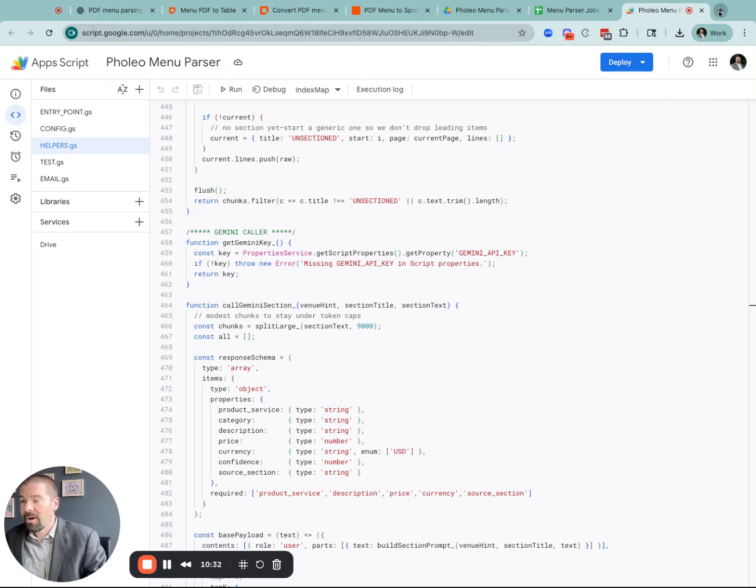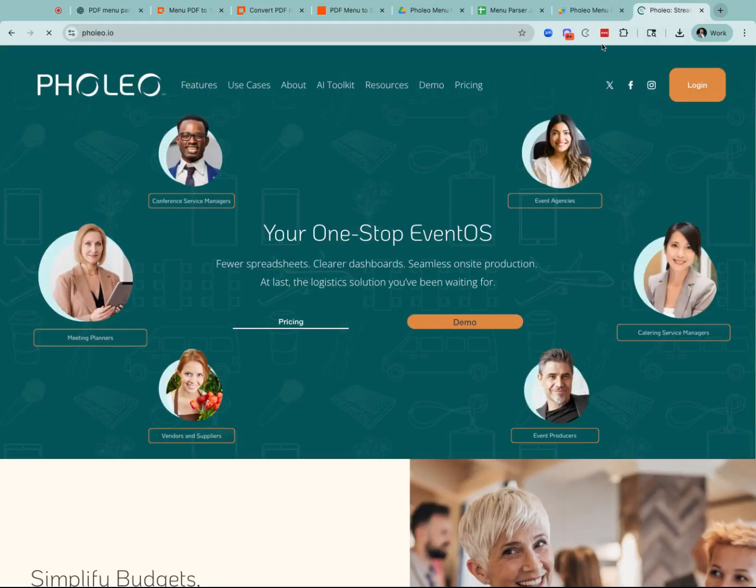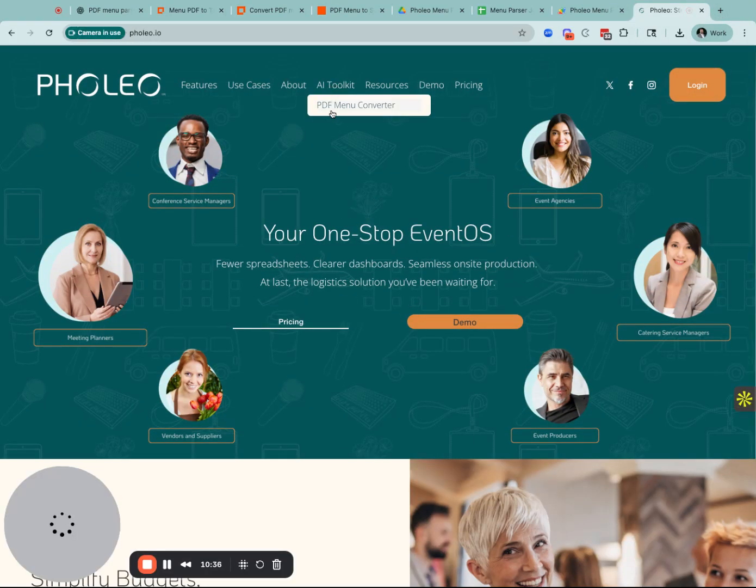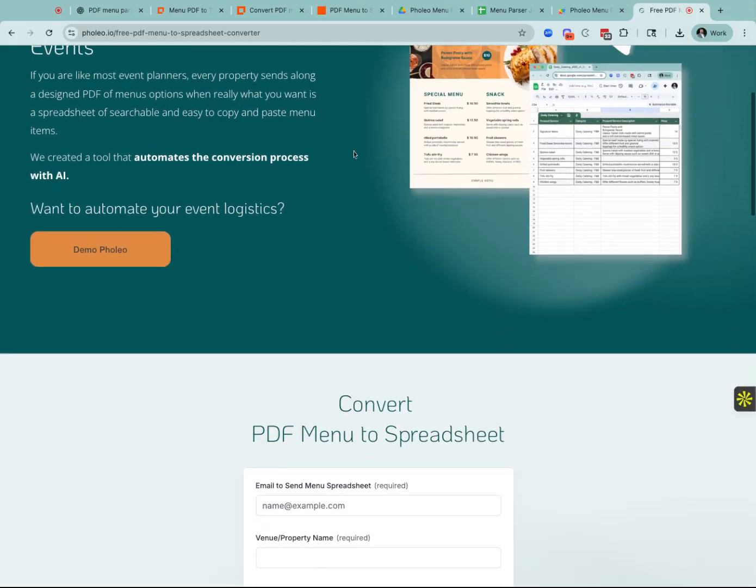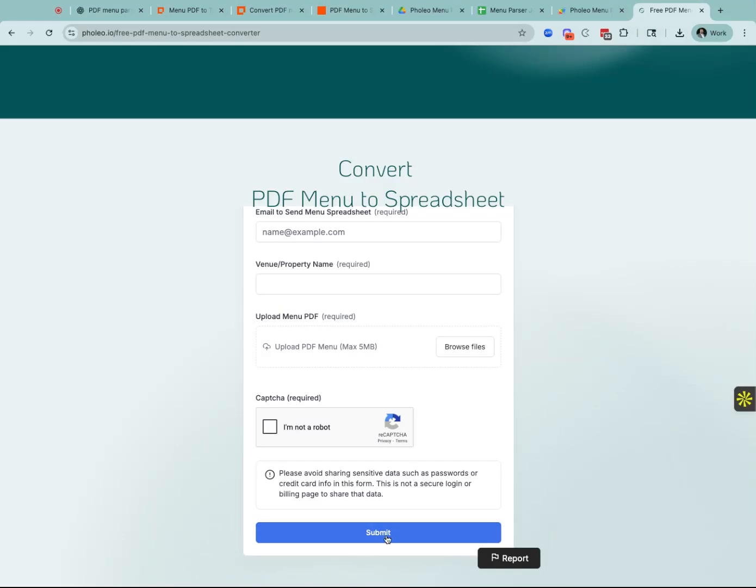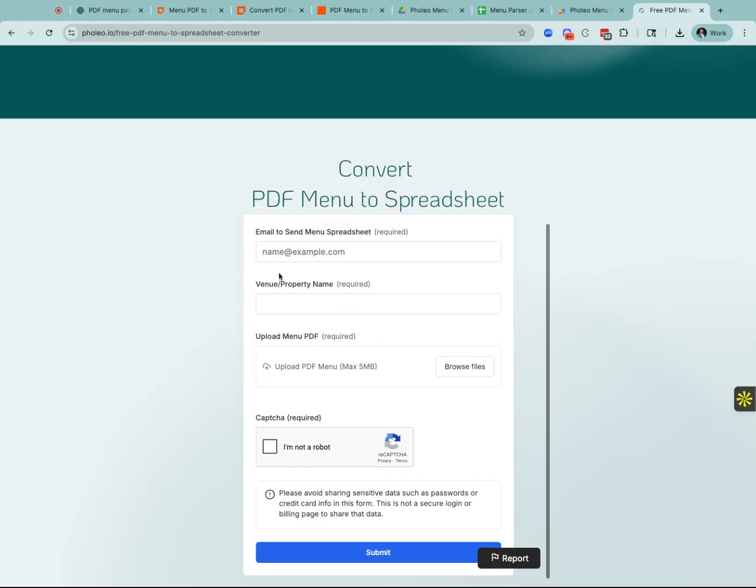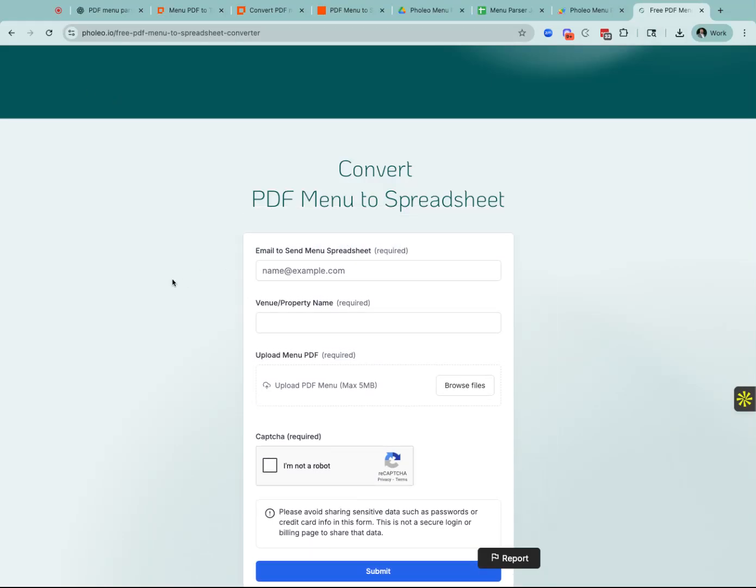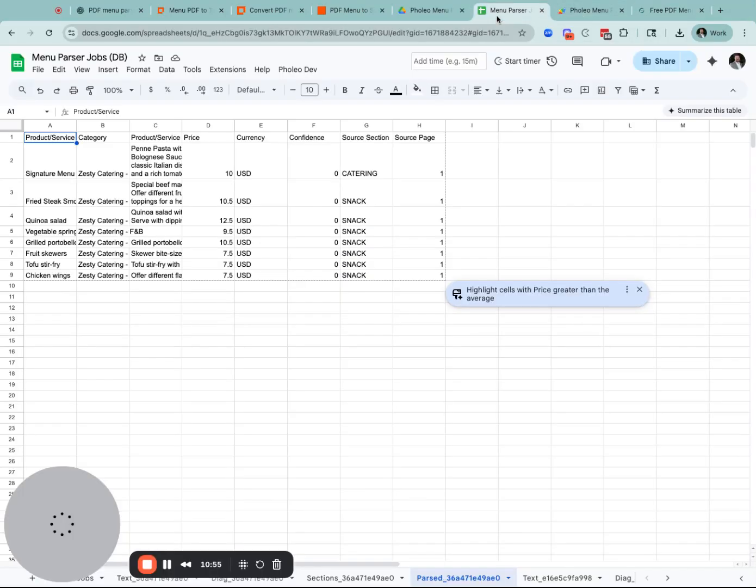But ultimately the end product is that if you go to our now Pholeo website and click on the AI Toolkit in the PDF menu converter, you're going to be able to see this embedded form, which is exactly from that Zapier interface. Put in your email, put in the venue property, and click submit. And then an email is going to return with that submitted data converted into that spreadsheet for you. So very fun to play around with, and hopefully this starts to scratch the surface on some of where AI can apply itself into the event technology world.